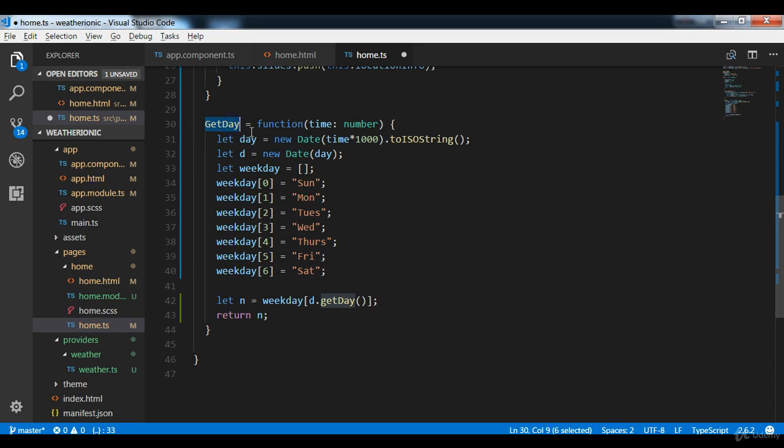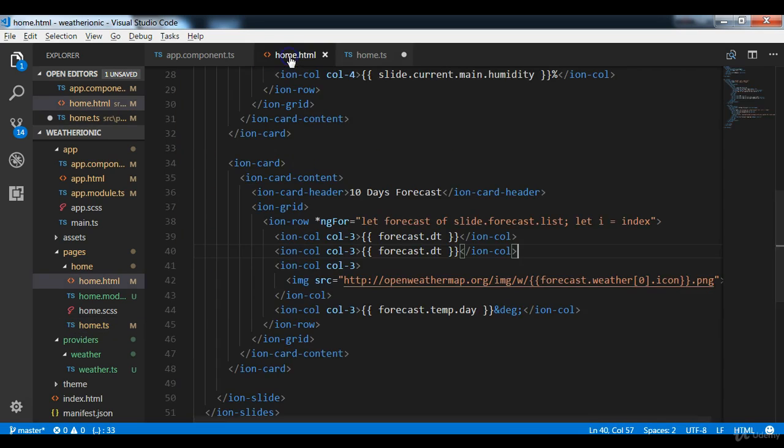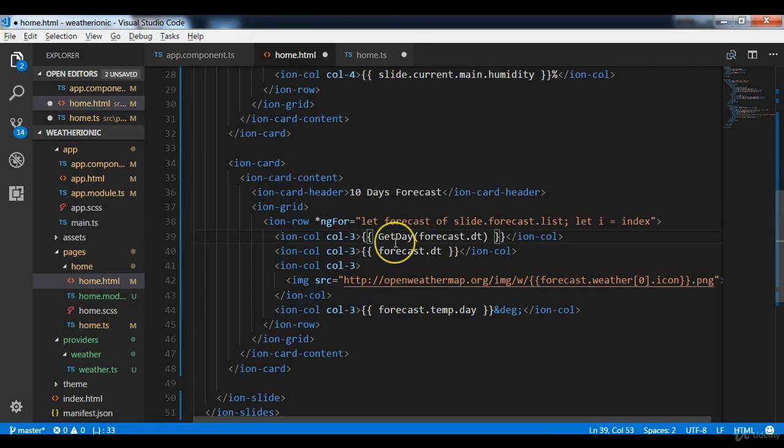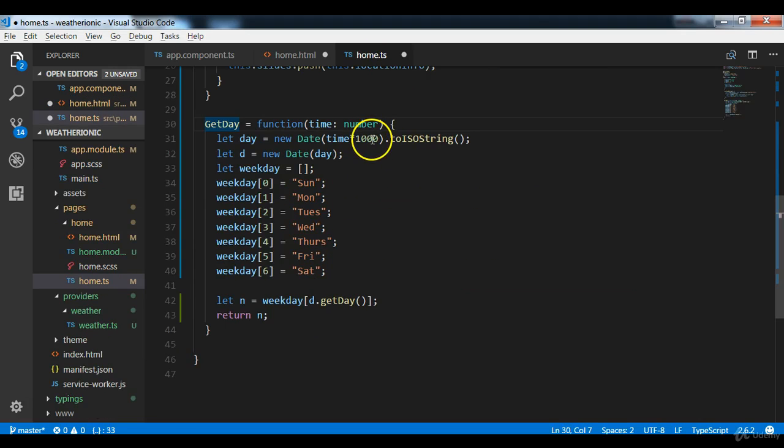So now that we have this getDay method, we can go to our home.html. Right here, I will just cut this, then I'll call getDay, then pass in the timestamp. So what I did here was this getDay we have, which is the variable function. I'll go inside my home.html. Inside the curly braces, I pass getDay. Then as a parameter, I'll add this forecast.dt. So this timestamp right here, we multiplied by 1000. Then we call toISOString on it.